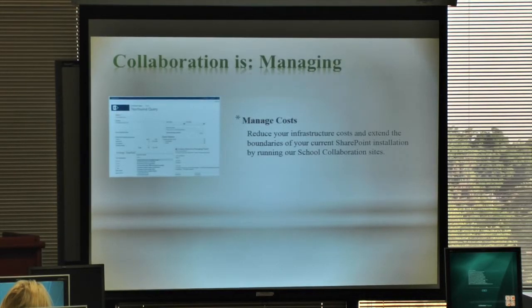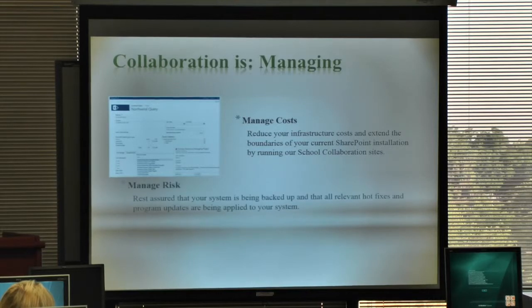Managing costs. Currently, because every school has their own server, we essentially are looking at about 180 plus servers out across the entire district running SharePoint for the schools. We've been able to consolidate that down with this project down to about 6 or 7 servers. They're a little bit beefier, but overall we save a tremendous amount of money as a district by running them centrally. And that was part of the justification for this project.